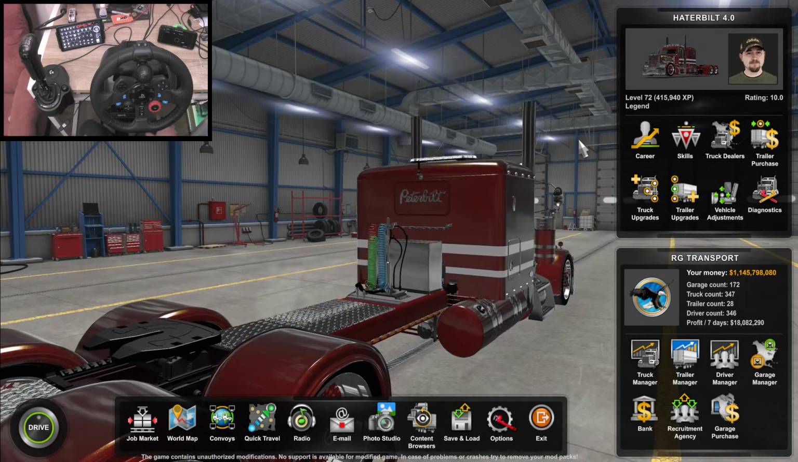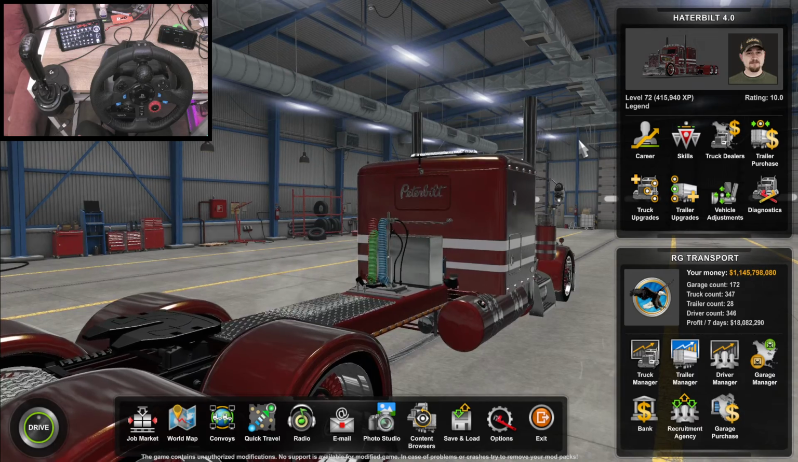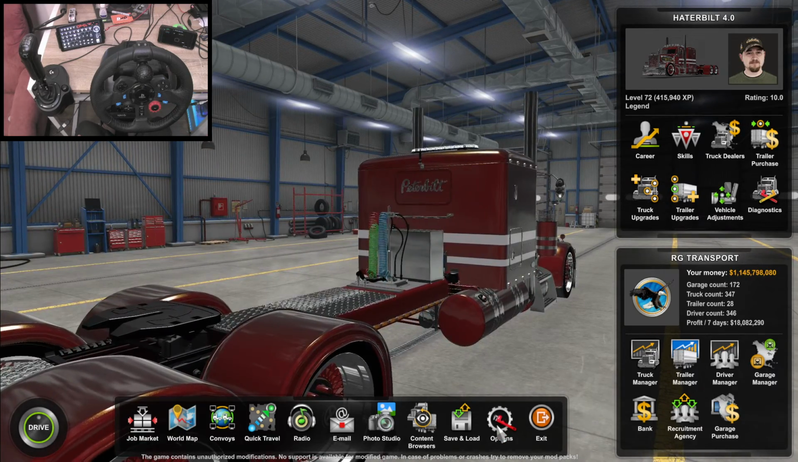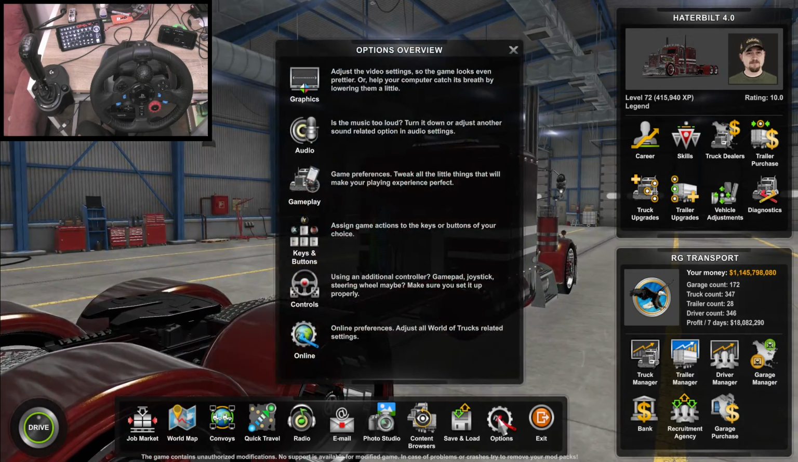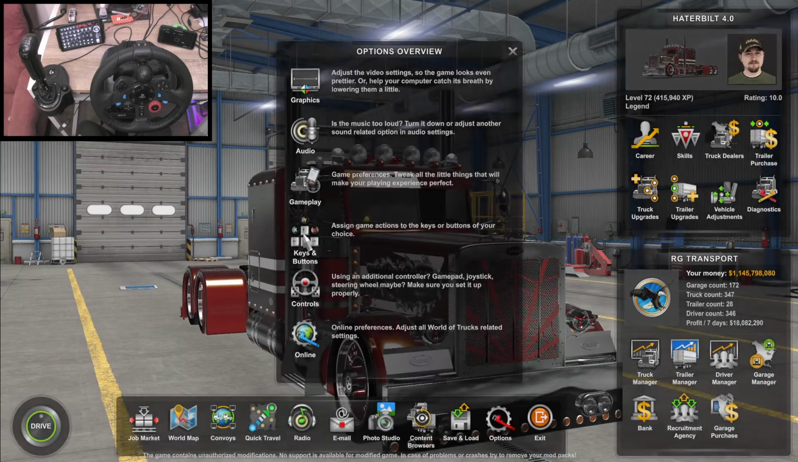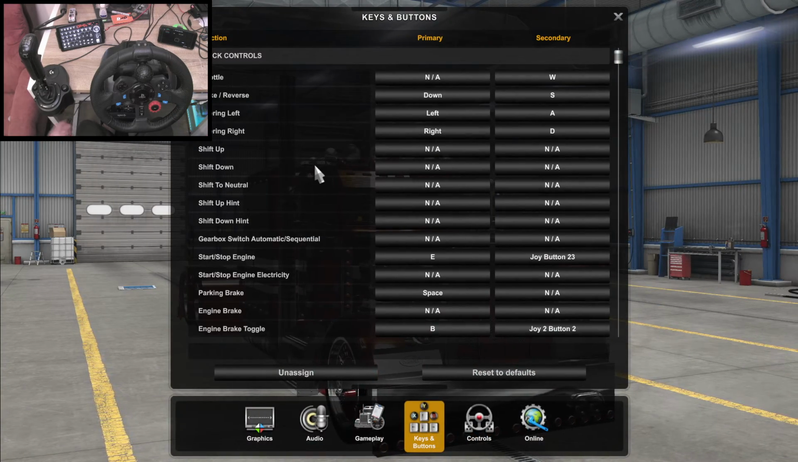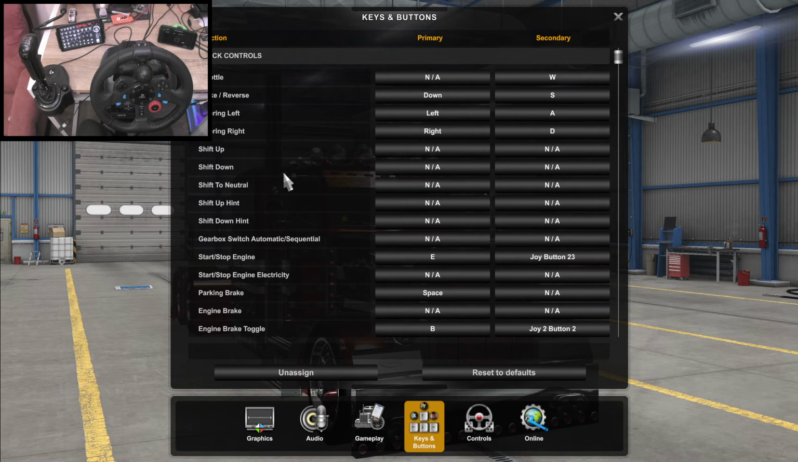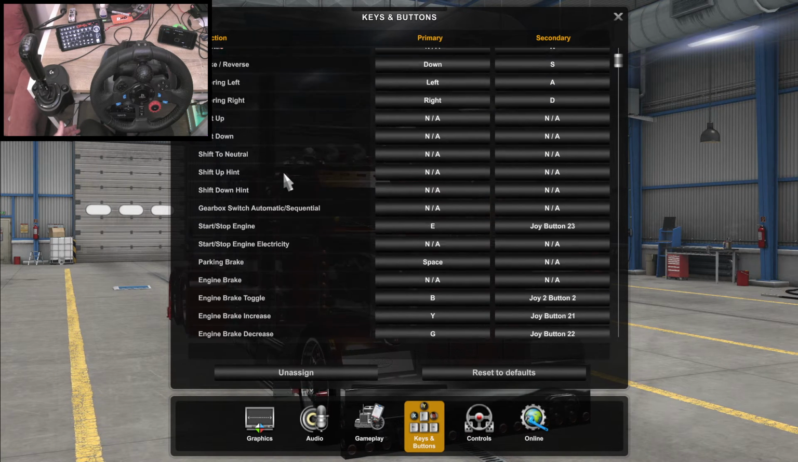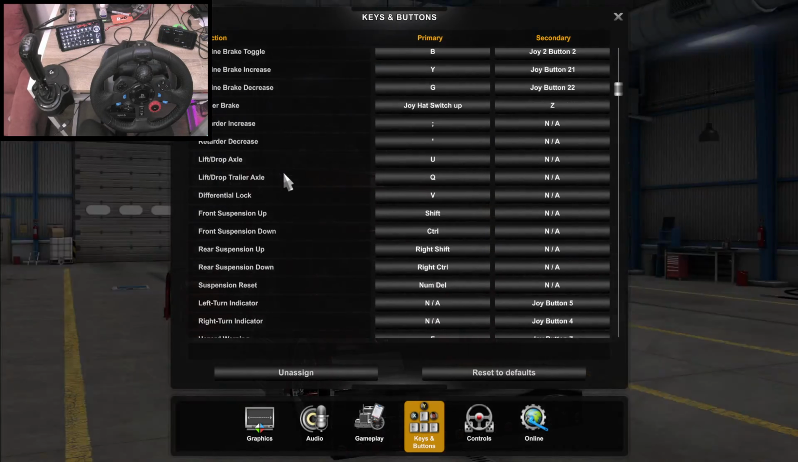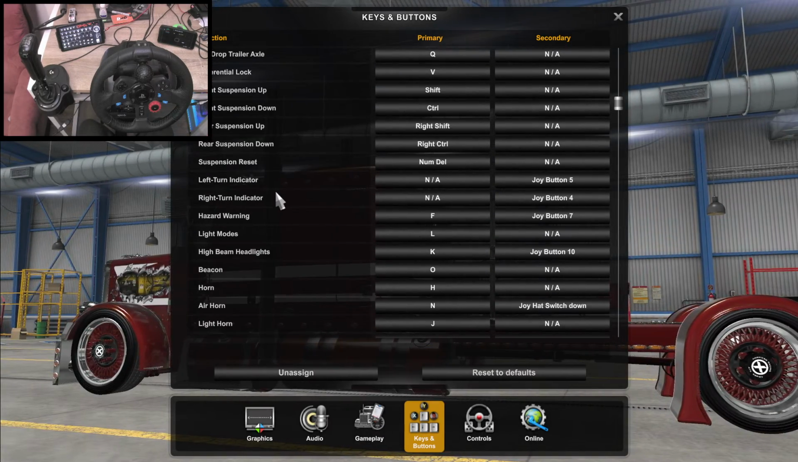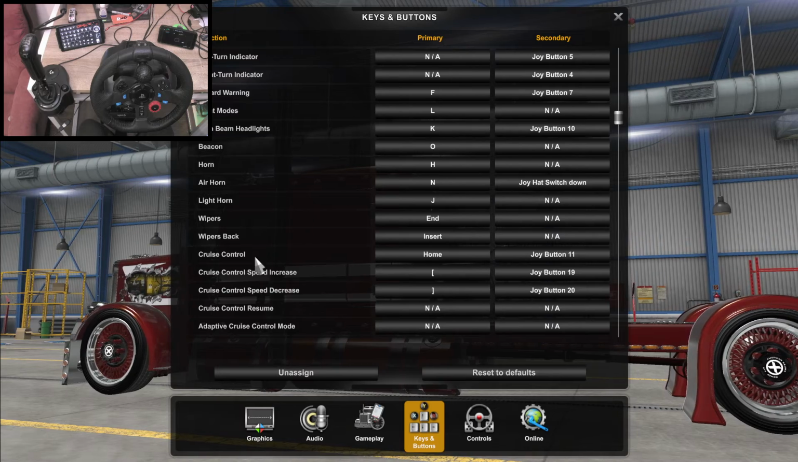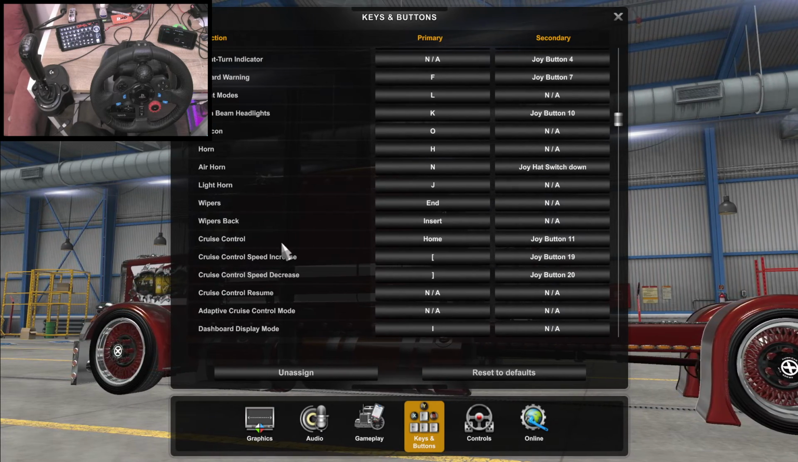Okay, so the first thing you need to do is go into your options. That's just here. And then go to your keys and buttons. So this is where you bind your keys so that the game knows which keys you press for what action. So you scroll down until you find cruise control. There it is, right there, cruise control.